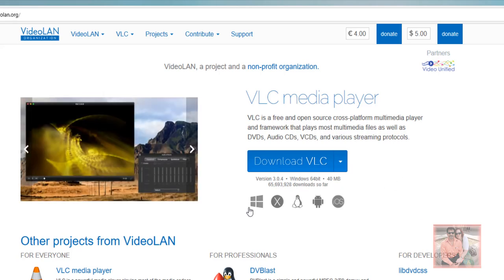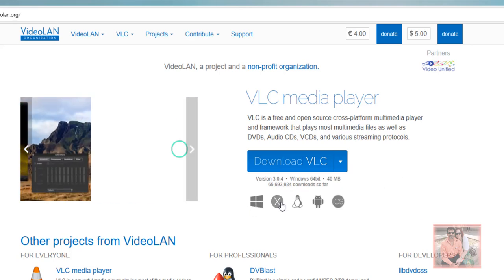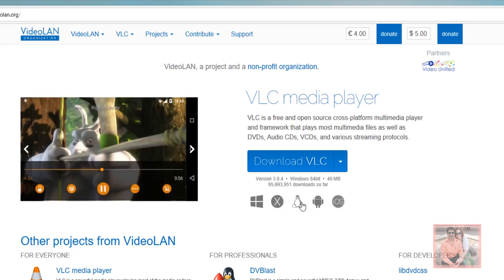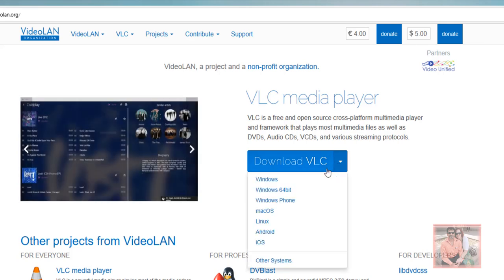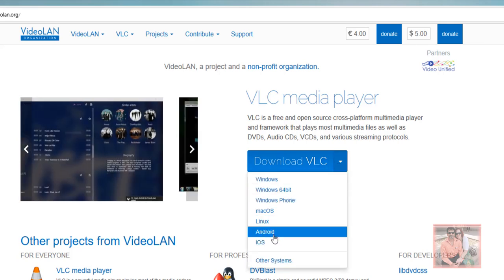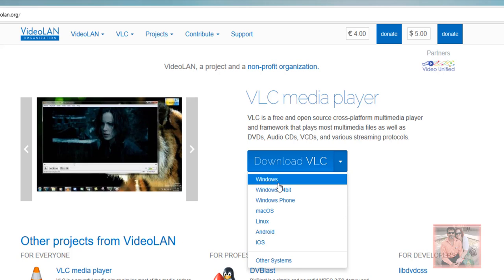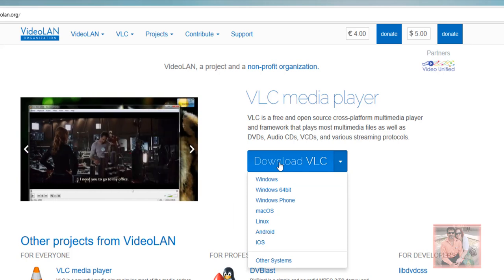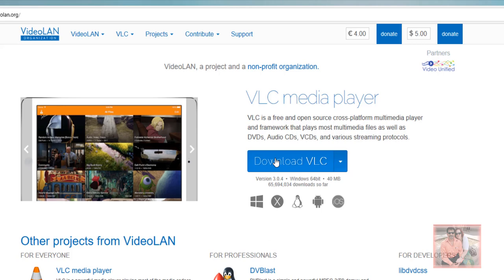So if you're on a Windows platform, you'll click here. If you're on a Mac, click here. On Linux, click here. Android here, and so on. There is also a drop-down menu that you could use as well, and navigate to your OS, or operating system, I should say. We are going to go ahead and download the Windows because I am on a Windows platform.